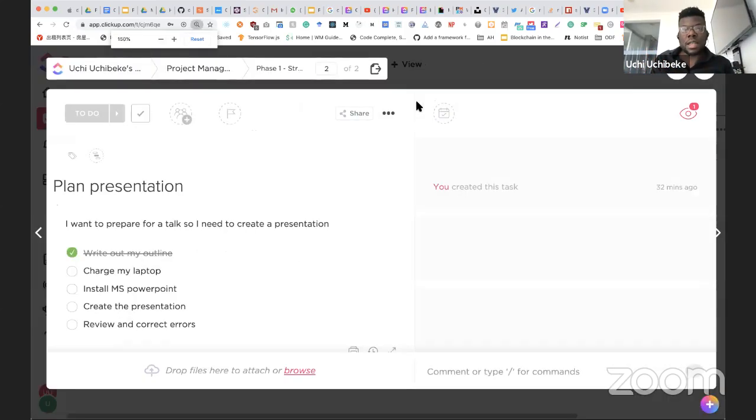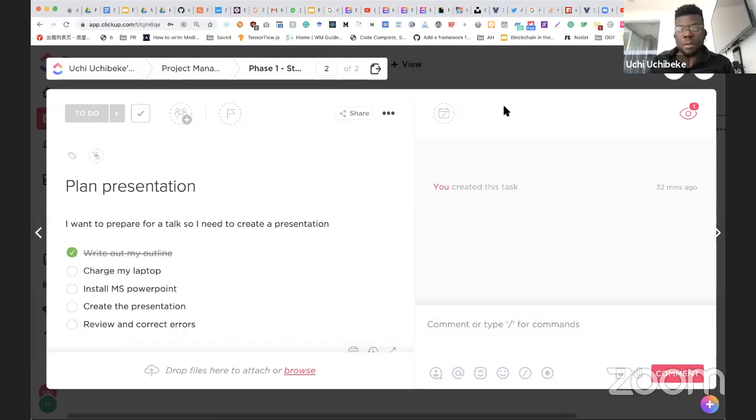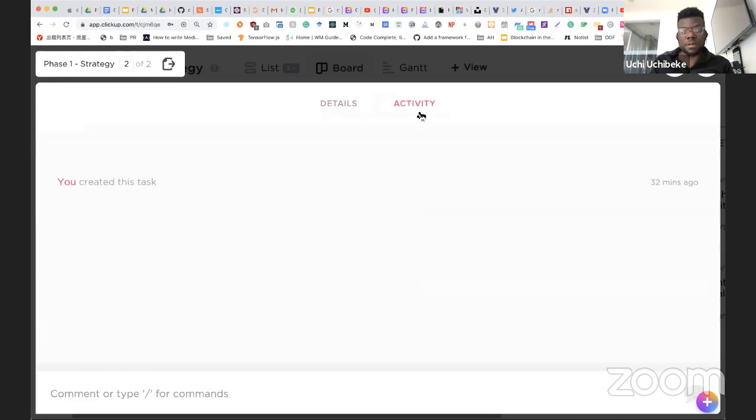But if I switch back to my normal view, you will notice that I have this comment section right on the right part of the screen, right? So I have the comment section right there. I think for most people that are on a laptop, this is what you would see. But if you're on a phone, you might see two tabs like I have here. So it's the details section and the activities section, right?